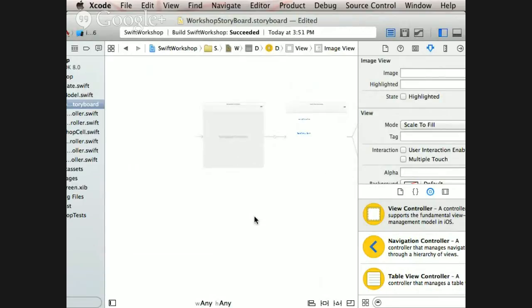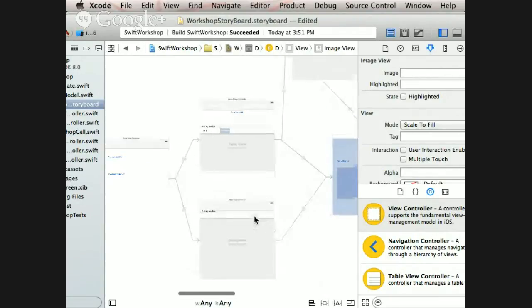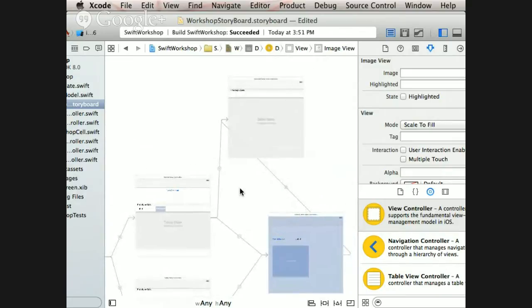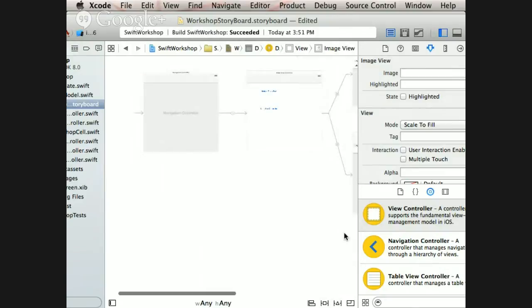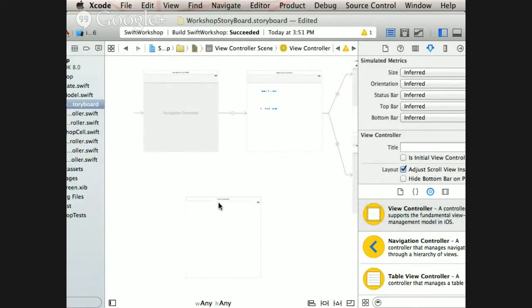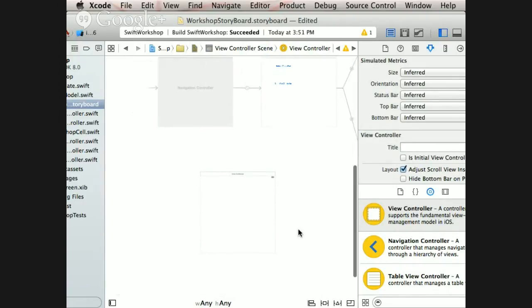So if we zoom out a bit, I always find it easier to zoom out and let it snap back into this sort of zoomed out view where you can't really see what's inside of each view controller, but you can drag out these. And this is where we can drag out a view controller, and this is where we can add new buttons, new labels, and other fun stuff.